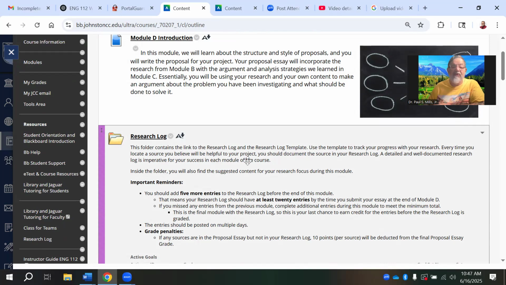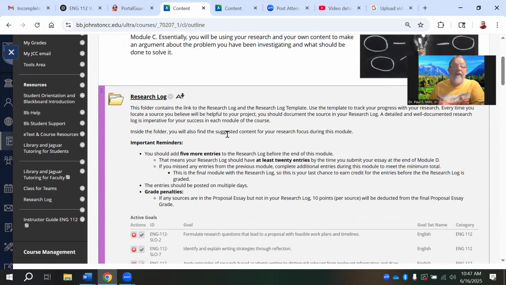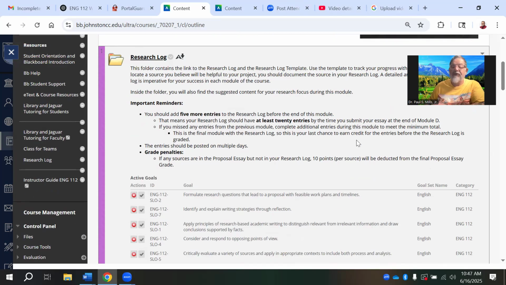Every time you locate a source you believe will be helpful to your semester-long project, you'll document your search in the research log. There are some reminders here. You should add 5 more entries to the research log before the end of this module. Remember that. There have to be 5 more added. That means your research log should have at least 20 entries by the time you submit the essay at the end of Module D. At the end of Module D, you're going to submit that final proposal essay after you've gone through a lot of channels, a couple more weeks here.